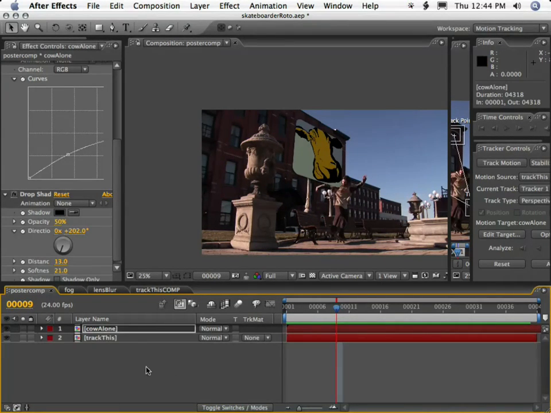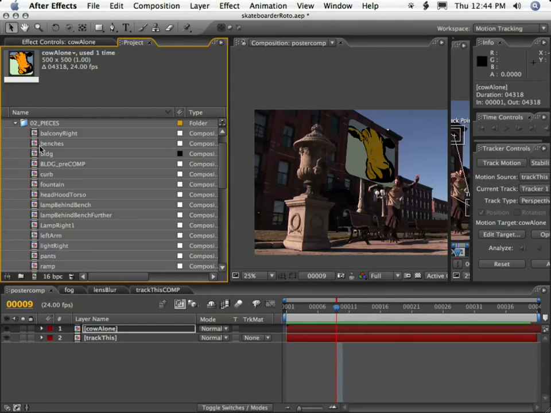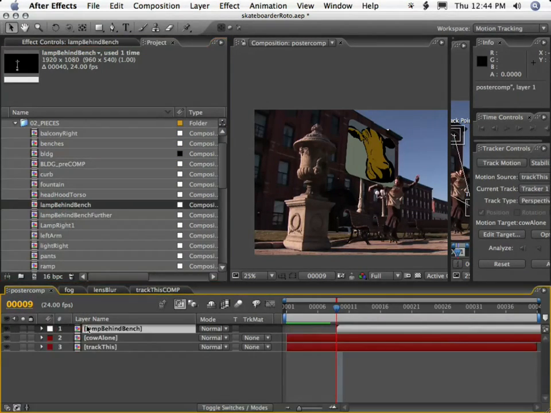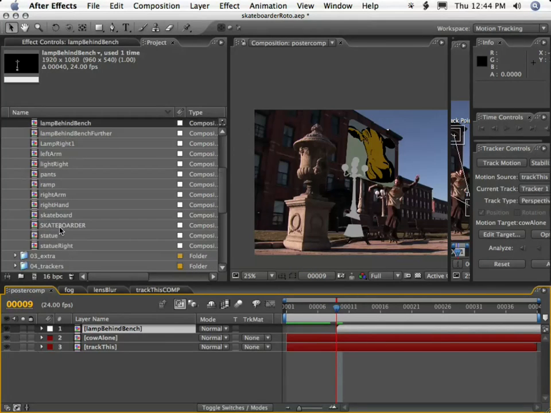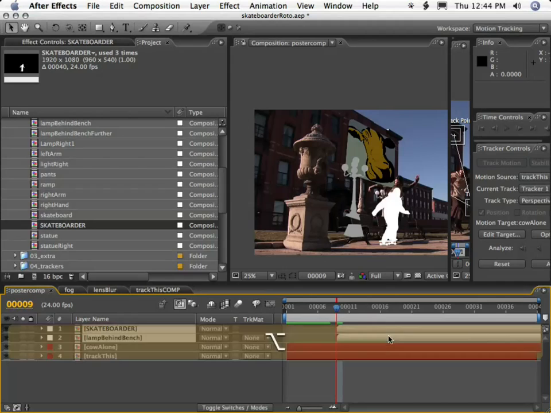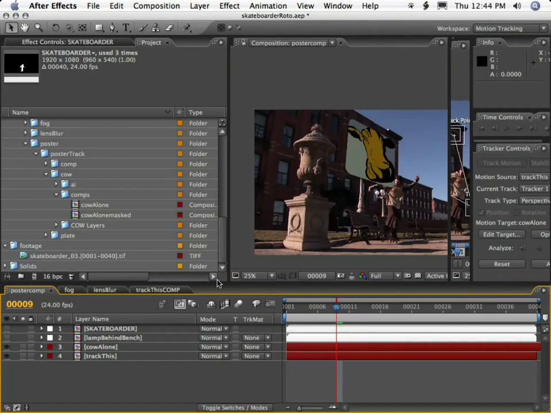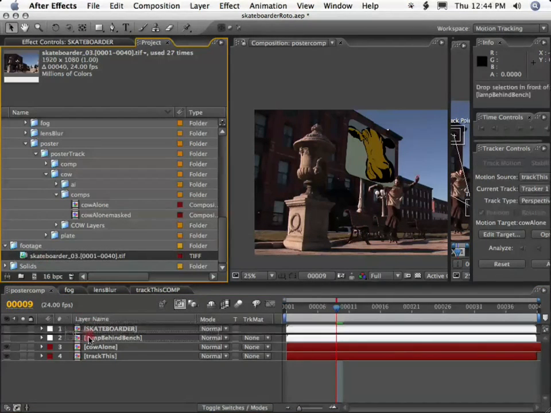So I'll go back to the project window. And we have to bring in a couple of the mats from the pieces folder. Lamp behind bench, and also skateboarder. I'm going to hit Option Home to bring those back to frame 1. And turn both of their visibilities off. Then take the footage and put it underneath each of those mats.